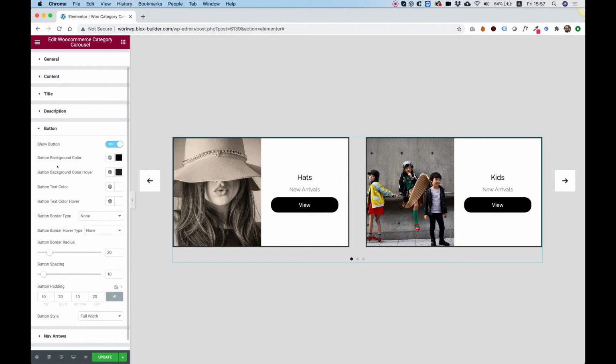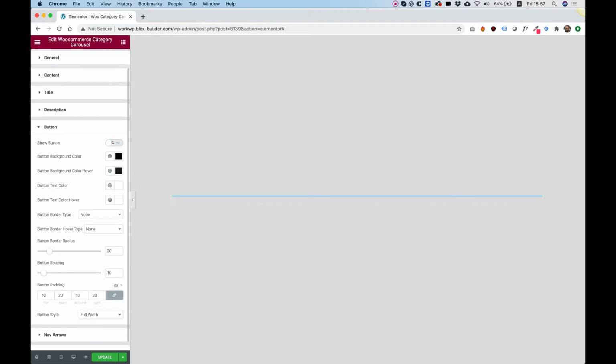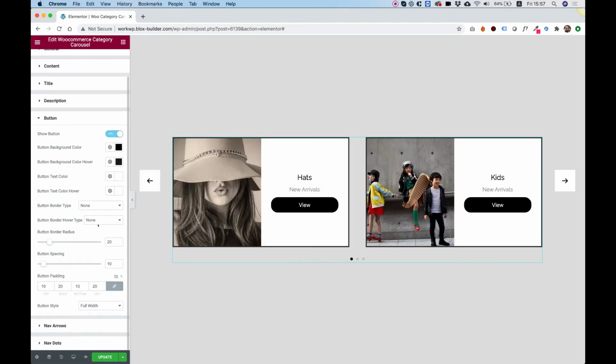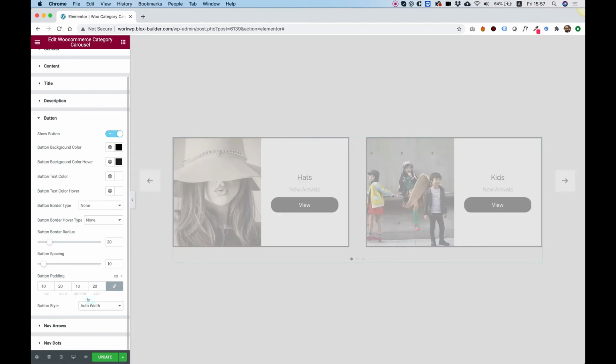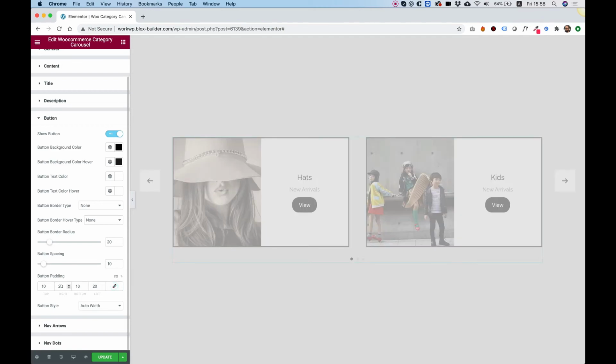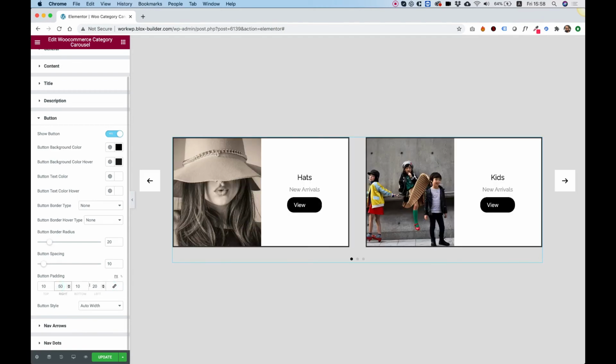Inside of the button settings, again, we can show the button or not show the button, and we can change all of its colors. What's interesting here is that you can change the button style from full width to auto width. When you change it to auto width, many people think it might look better this way, because now it takes the width of the content inside of the button. And you can make that larger if you want, by unlinking the padding and adding more padding on the left and the right. So that's just an example of what you can do with button padding.